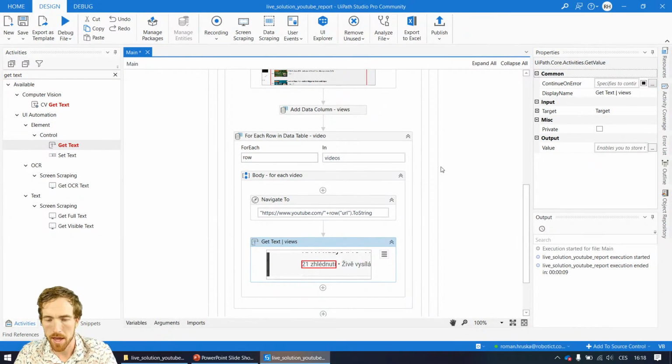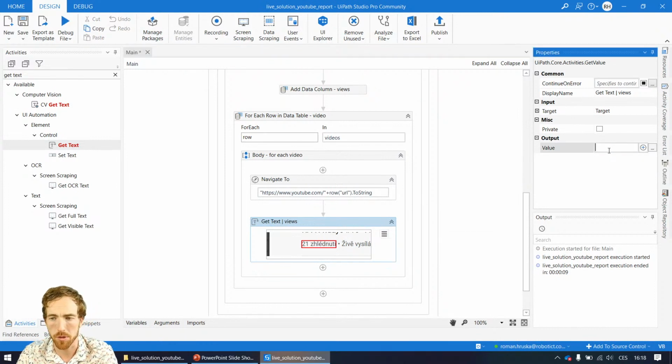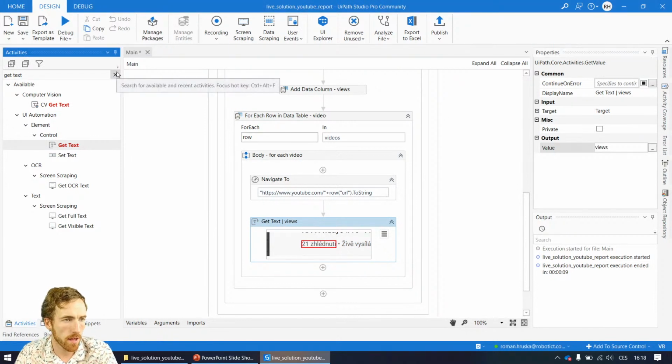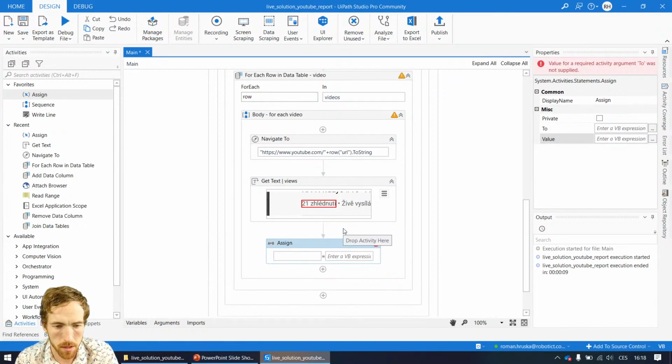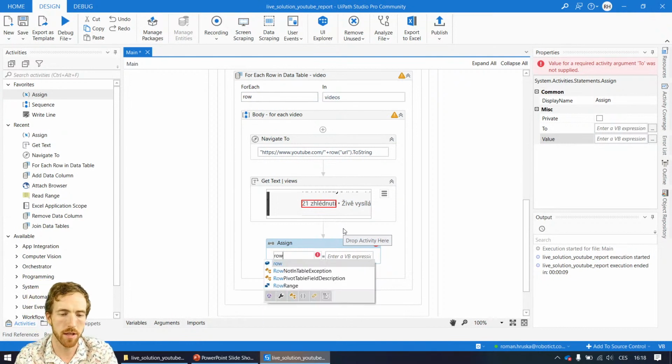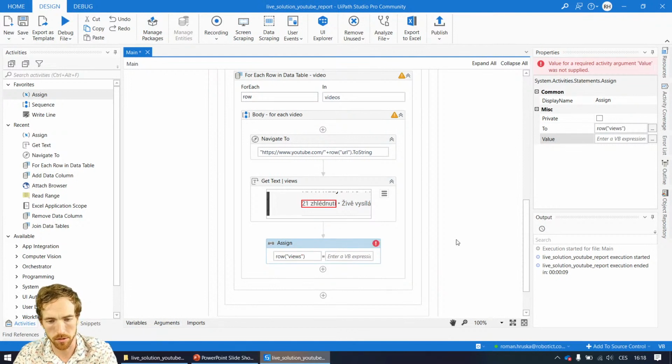Views, good. And probably let's save it. We can directly save it to the column, to the cell, but I want to actually work with it a little bit more. So I will create a new variable here called views and save it to it. And then I will use a little magic in assign. And on the left side, I will be writing it into the data table. So row views. This is how you do it. If you want to change in that row, when you are in for each row, when you want to change some cell in some column, you can do it easily like that.